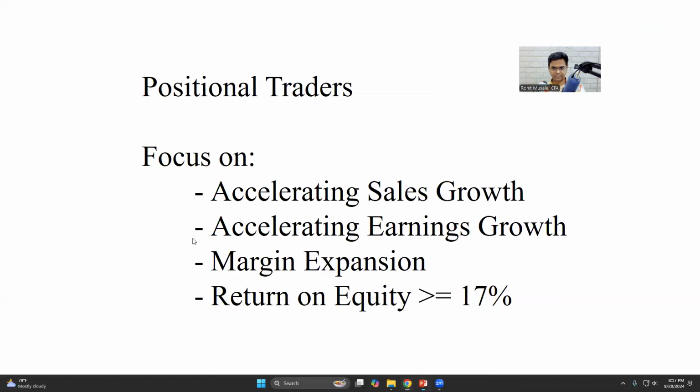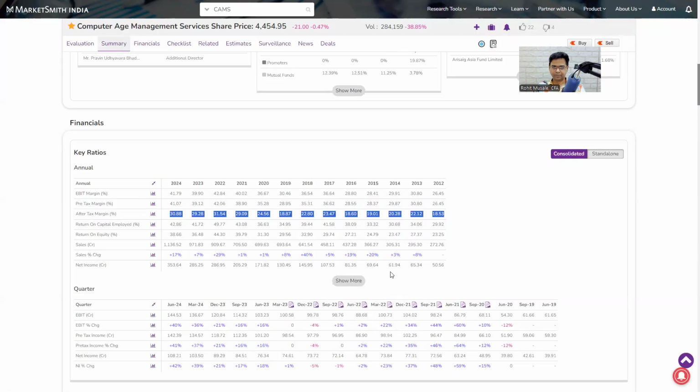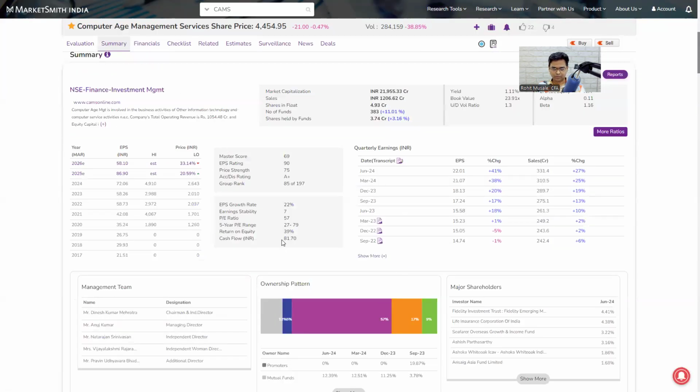Then last criteria, return on equity 17% or more. Return on equity, see, 39%, much beyond 17%. So this is what I am looking for: accelerating sales growth, accelerating earnings growth, expansion of margin, and high return on equity. These are the characteristics that we want to look for.